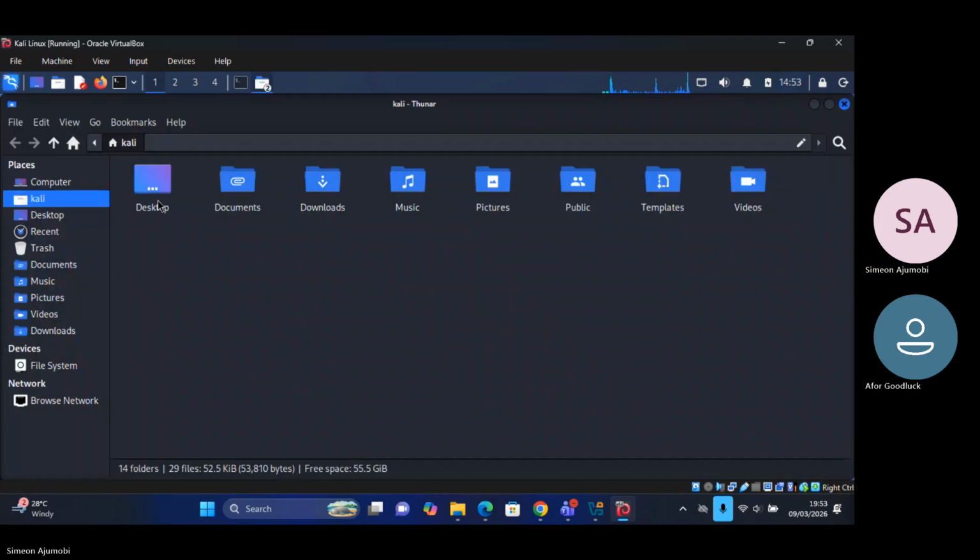Home. This is where we are. So it's telling us we are in home, we are in Kali. So this is Kali. What does Kali mean? Kali means the user at this moment. So if I was using Simeon, it would have been home/Simeon. If I was using good luck, it would have been home/good luck. I can show it to you.